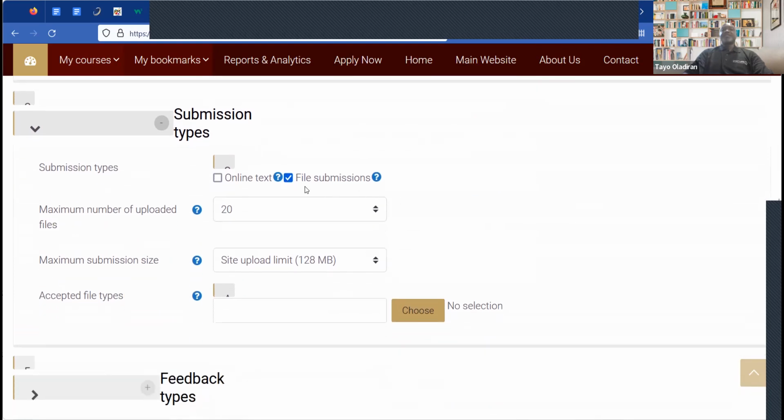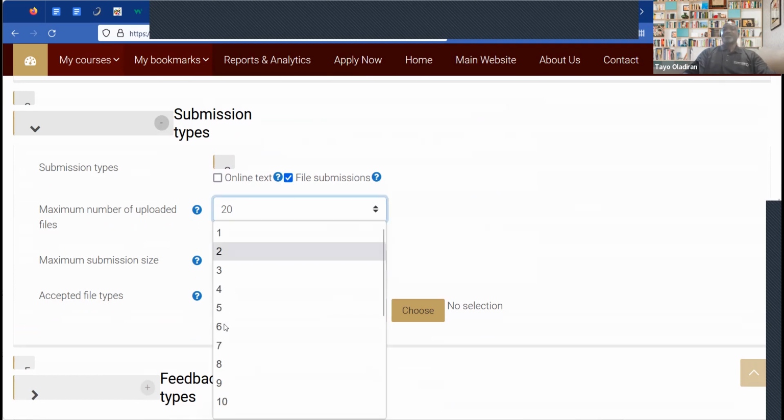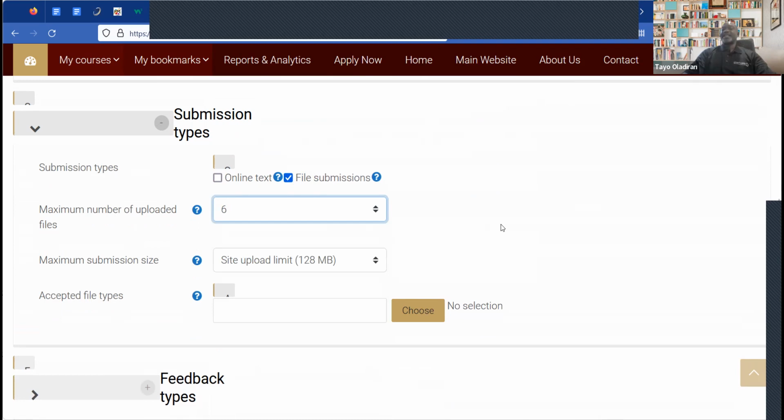Then submission type. Is it a file the student will submit? Yes, file. Is it online text? But it is a file we want them to submit. Maximum number of uploaded files. Remember, you count it. So that means students should not, in this case, submit more than 6 files.